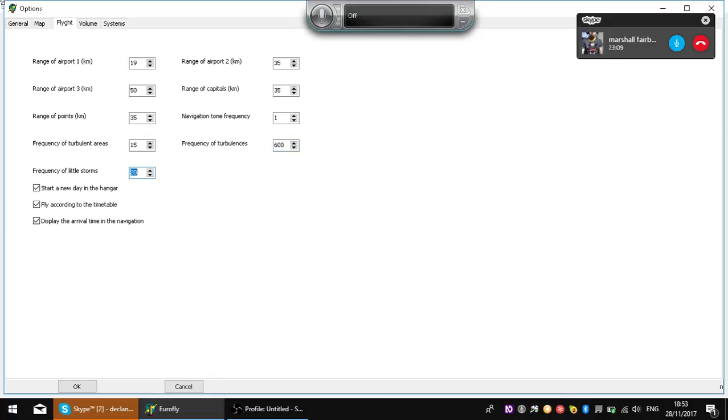Frequency of little storms edit multi-line. Frequency of little storms, that's in minutes. Mine's currently on 20. Start a new day in the hangar checkbox checked. That's quite cool. Every time you launch up Eurofly on a new day, it will put you in a hangar.